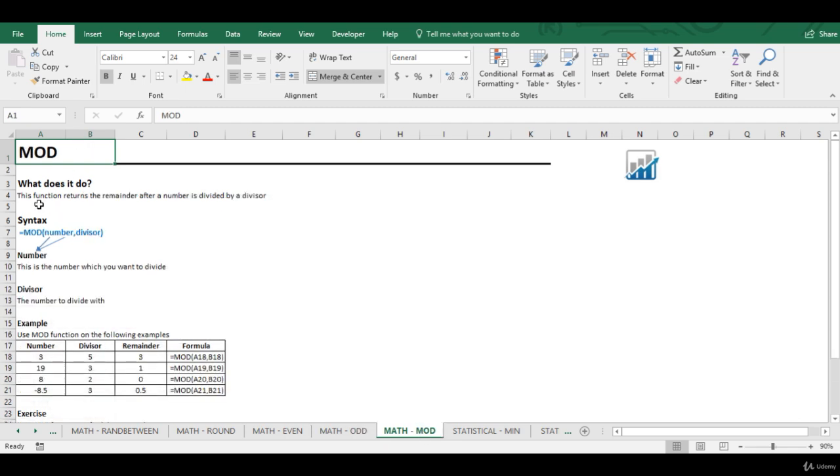MOD function. This function returns the remainder after a number is divided by a divisor. The syntax is equal to MOD(number, divisor). So let's say I've got a number 3 and divisor as 5. The remainder would be 3, as 3 cannot be divided by 5. 19 divided by 3, remainder would be 1. 8 divided by 2, remainder would be 0. And minus 8.5 divided by 3, remainder would be 0.5.